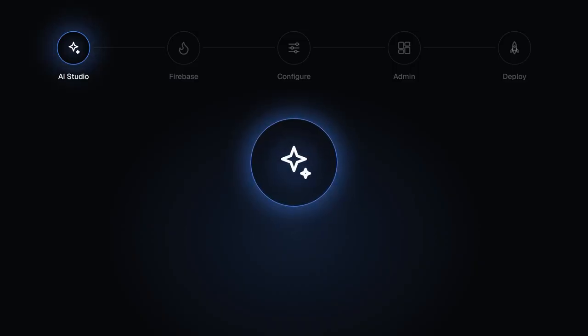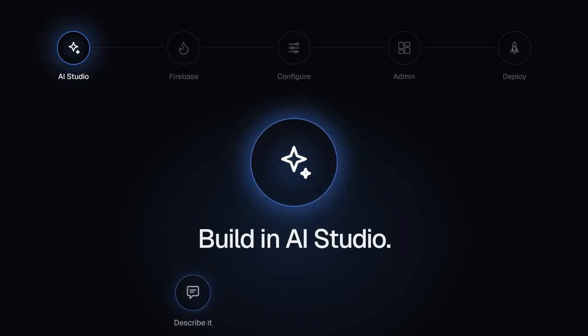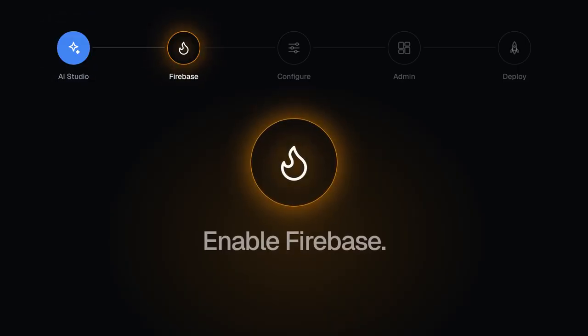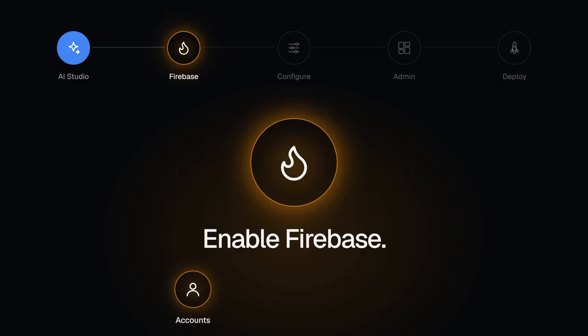We'll start by building the app in Google AI Studio. AI Studio is a free tool where you describe the app you want to build and it generates a working project for you. No coding needed. During the build, we'll enable Firebase, which is what gives your app a real working backend. It manages things like user accounts, a database, and file storage, and it's also free to get started with.